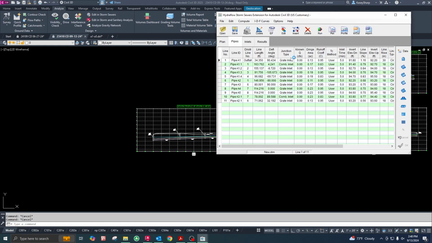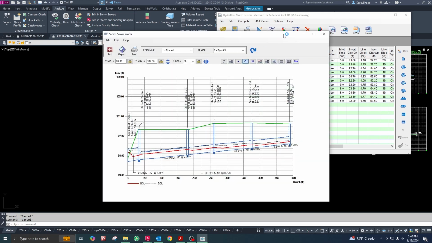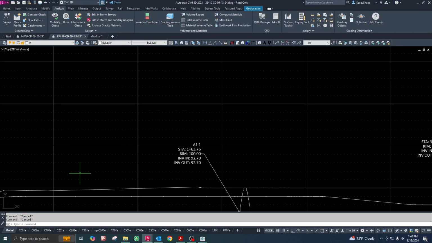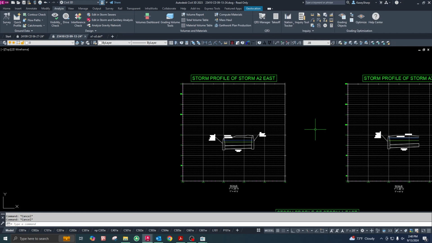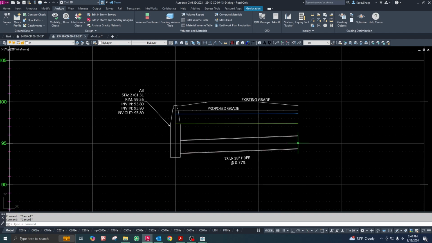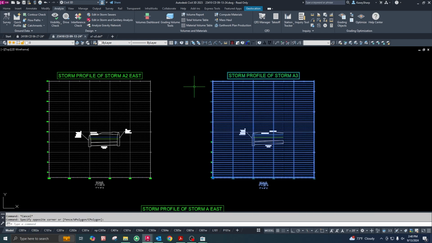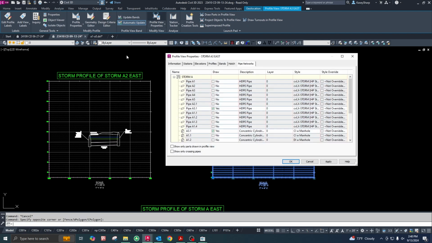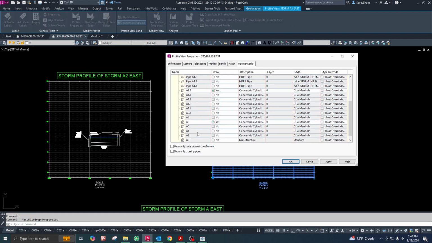So we just ran it in the 25 year, so I'm going to profile the rest of the 25 years, which are A1 to A1.4, and these other little spurs, A2 to A2.1, and A3. I assume there's a 3.1 here that's not showing. I'm going to fix that really quick. Profile view properties, and then there should be a structure A3.1 that we can check off, which maybe there's not.